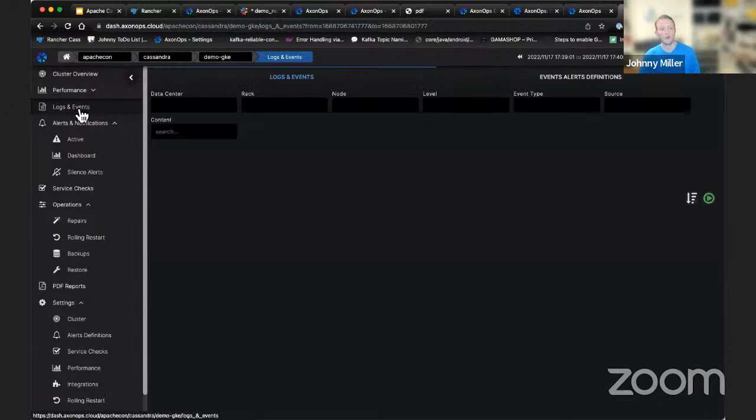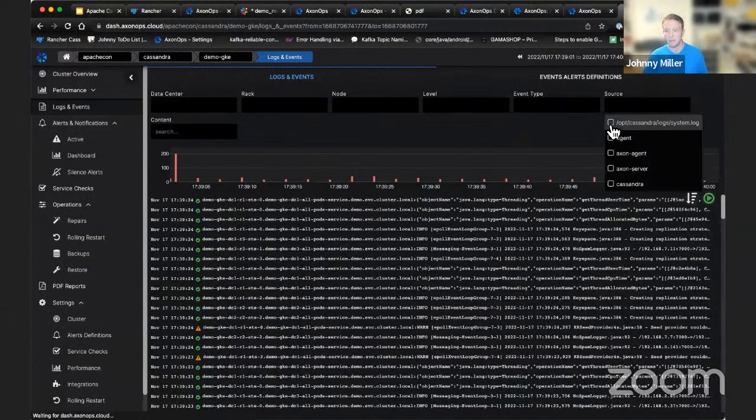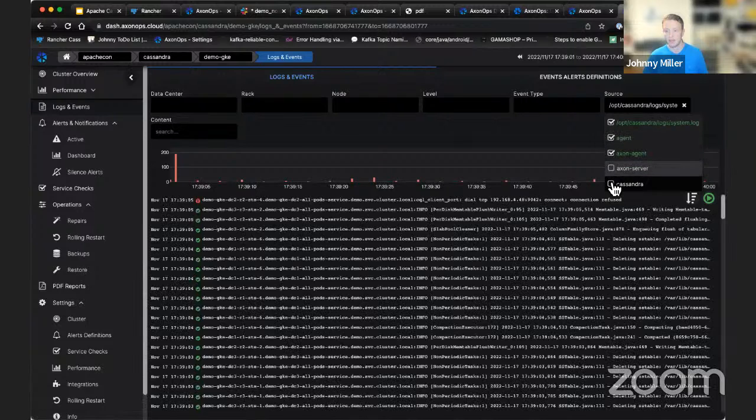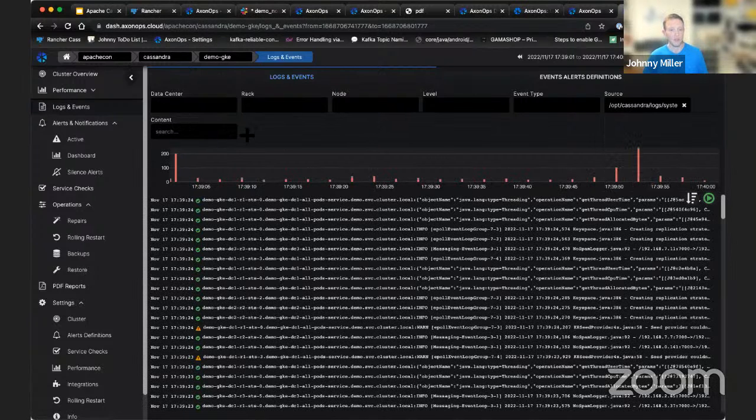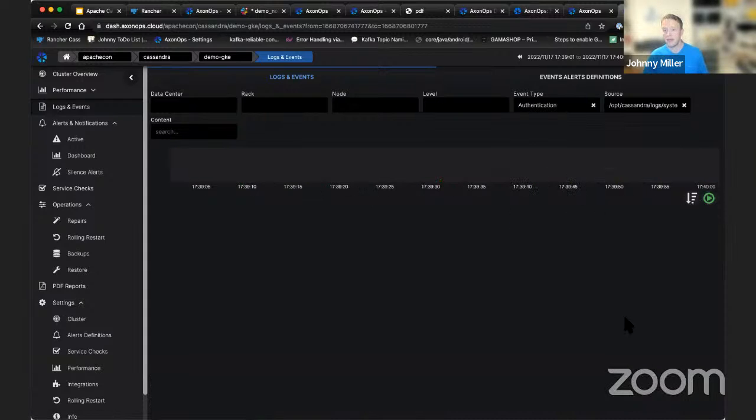We also have a view on the logs and events. So we're able to see everything that's happening on Cassandra. And it's not just through the system logs. We are capturing all of the events happening on your cluster. So as an example, let's do a real example. Let's select all the different sources and log files we want, and let's have a look for an authentication event type.